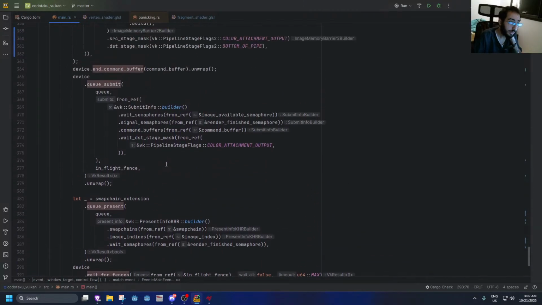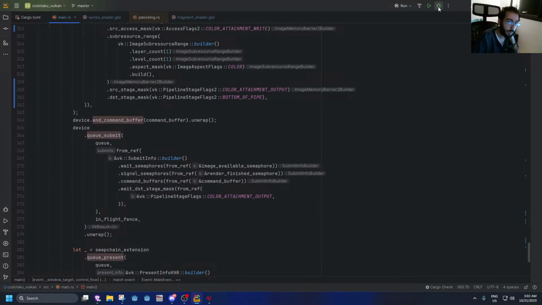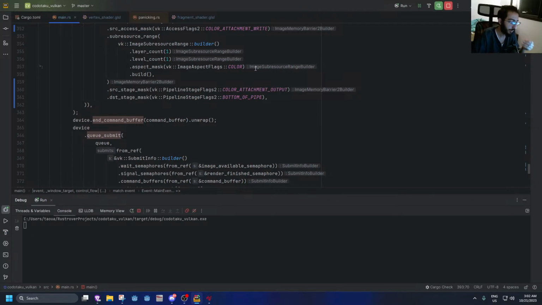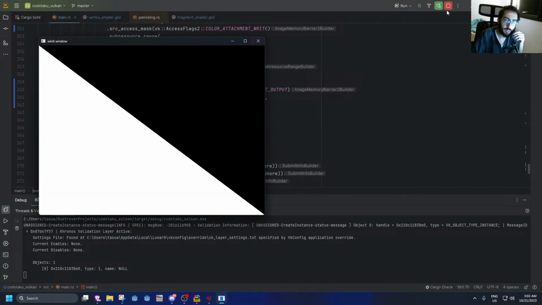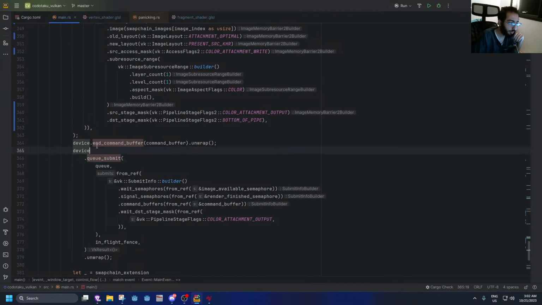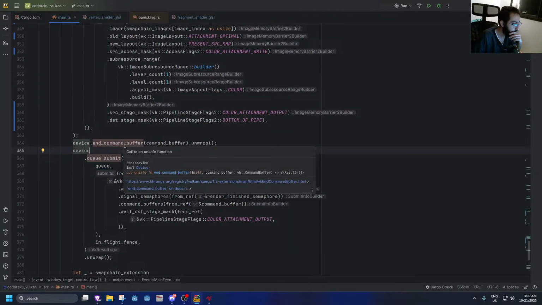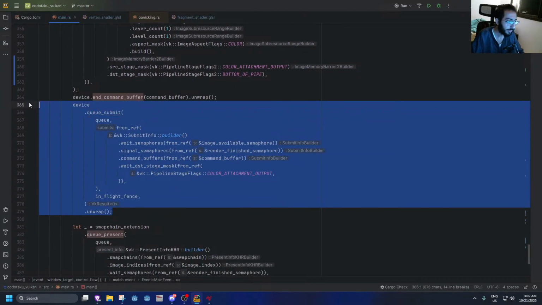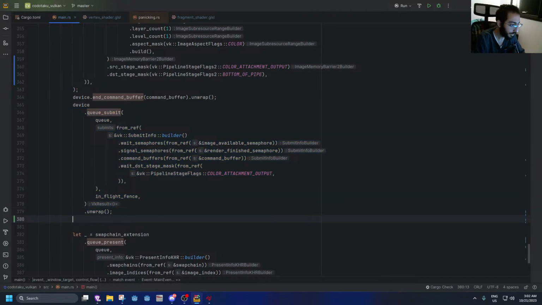Okay. Let's start with queue submit here. Let me make sure I didn't mess up anything while I was playing here. I'd like to always test it before I make some new changes. Okay, so here we go. So now end command buffer, queue submit. Okay, so let's actually, yeah, let's use queue submit 2 now.